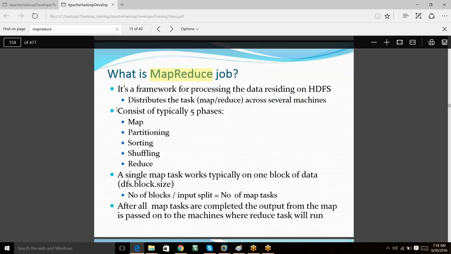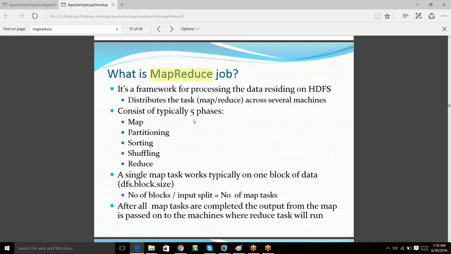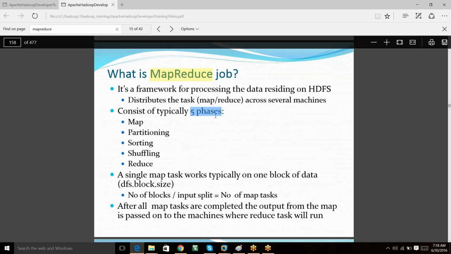Basically, the MapReduce framework or process will typically have 5 phases. Generally, we discuss 2 phases, map and reduce, but internally it has 5 phases. One is the map phase, the last one is the reduce phase. As a programmer, we need to be involved in these two, map and reduce, not in all 5 phases, unless you are doing any customized things.